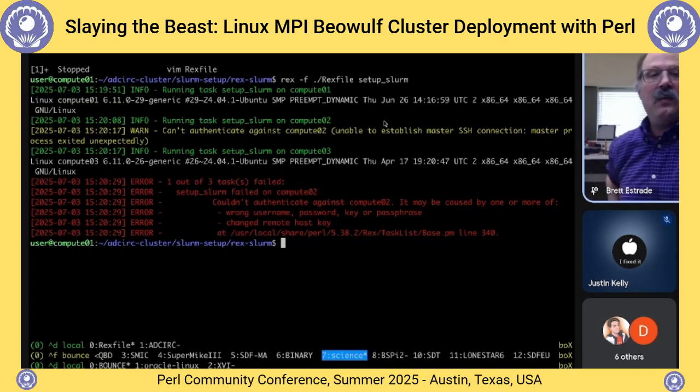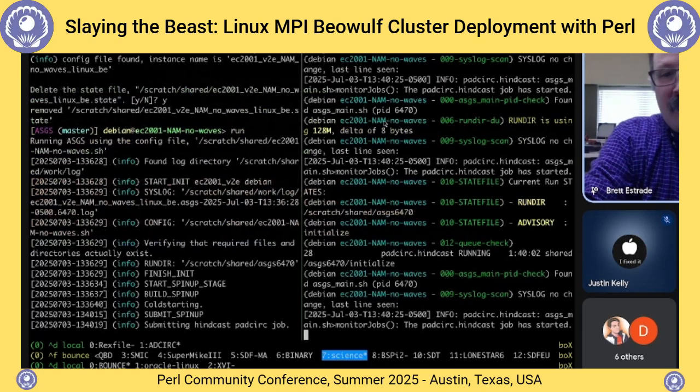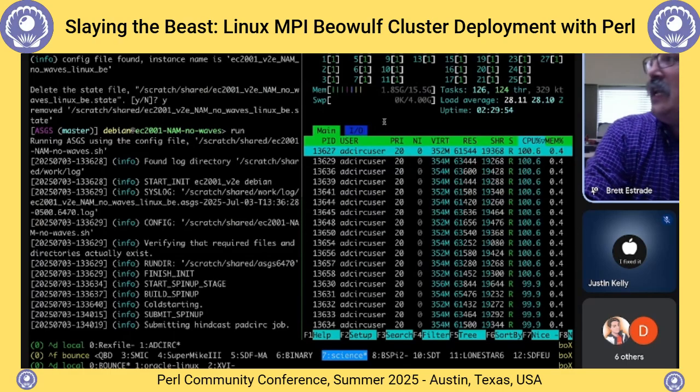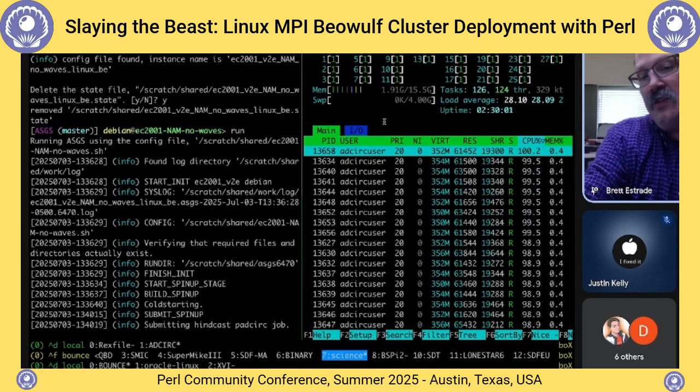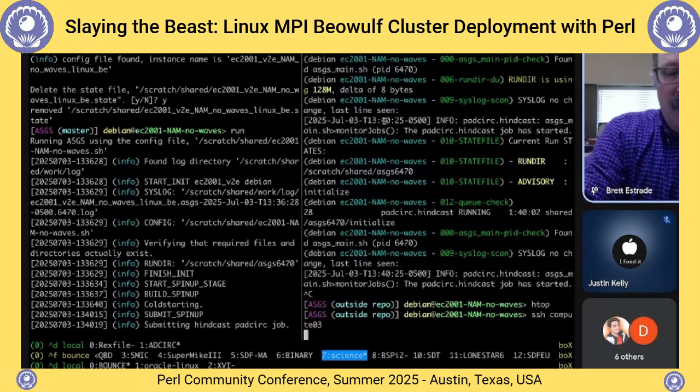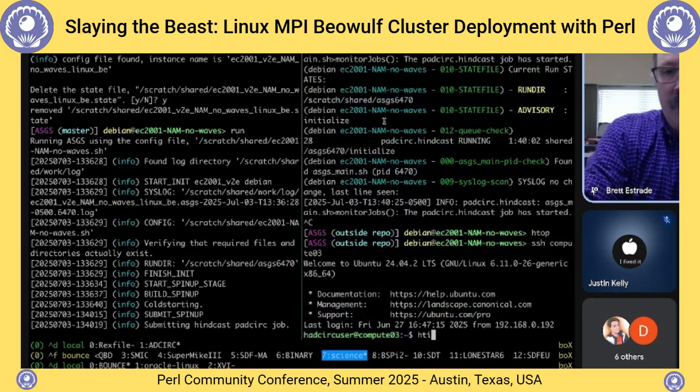But you can see Compute 01 and Compute 03 are coming up. And then I actually had, let's see if I accidentally killed my job. But I don't think it would have. Okay, so I restarted my ADCIRC job, but it's only running across the 2 compute nodes. This is Compute 01. It's just htop showing that it's running. And then I can SSH into Compute 03 and run htop again.